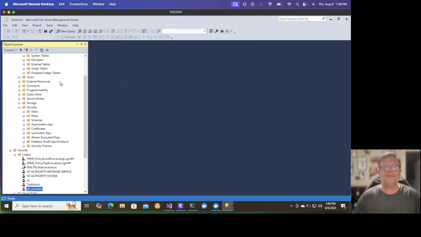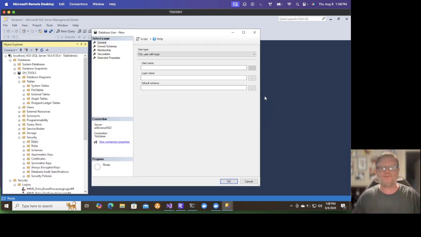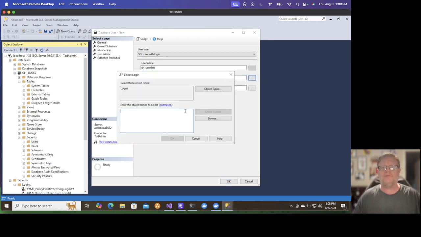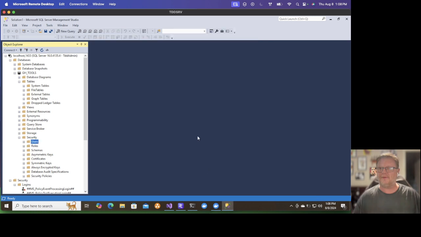Okay. Now I need to add that login as a user on my database. And the username is going to be GH underscore user data. The login name, GH underscore user data. Check the name, make sure I've got it. Okay. And the default schema, I'm not going to specify that yet. Okay.